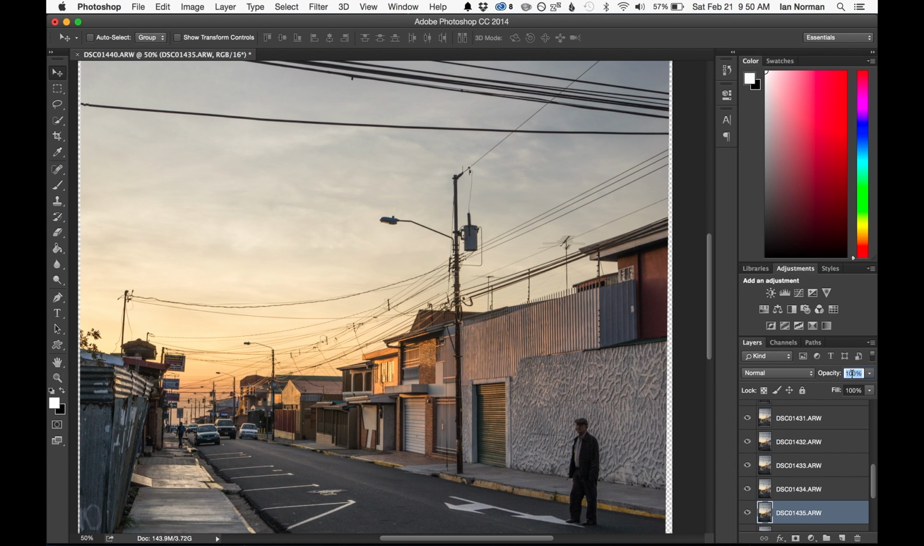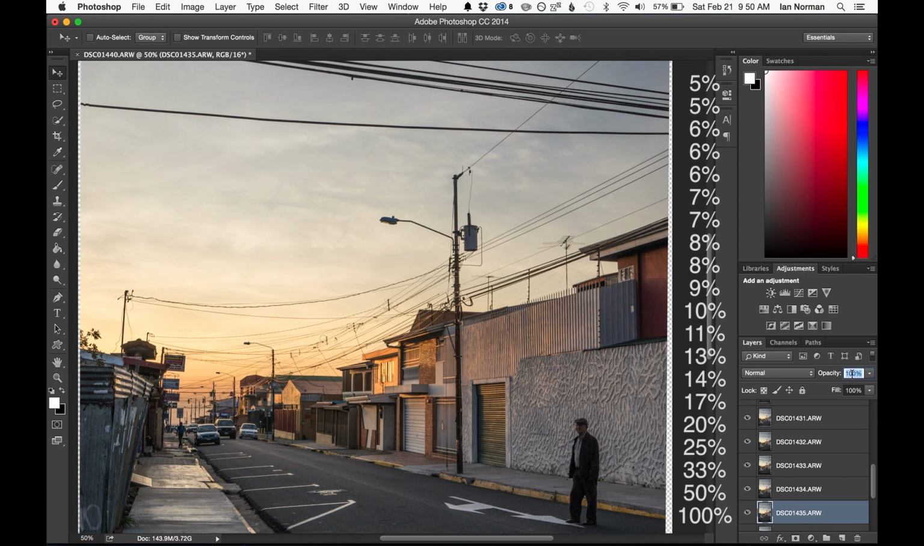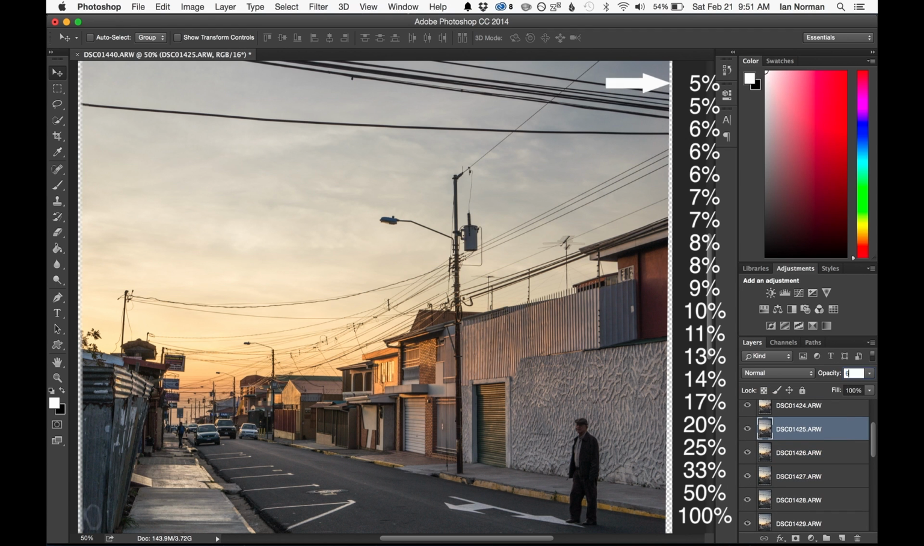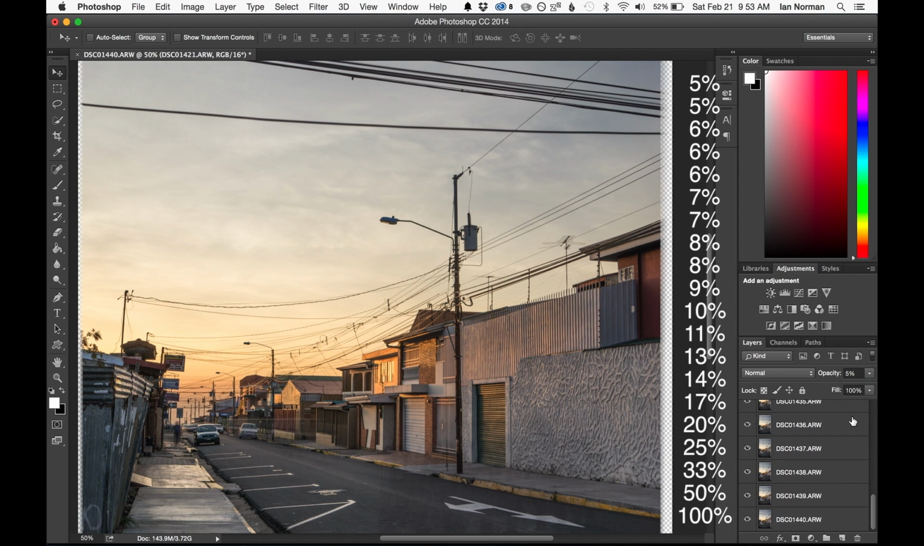Eventually we'll end up with a little bit of rounding error, but the sequence of numbers that we're going to end up using are 100, 50, 33, 25, 20, 17, 14, 13, 11, 10, 9, 8, 8, 7, 7, 6, 6, 6, 5, and 5. If you just set all of your layer opacities to about there, that'll give you a pretty rough average for averaging all of the layers together.